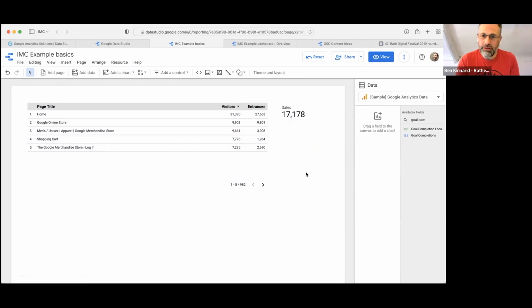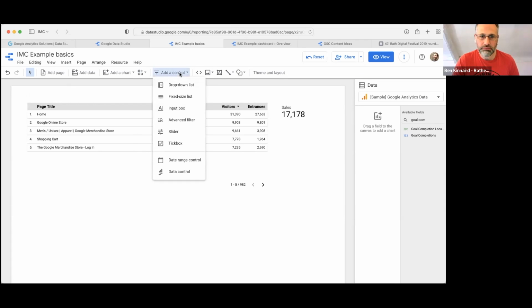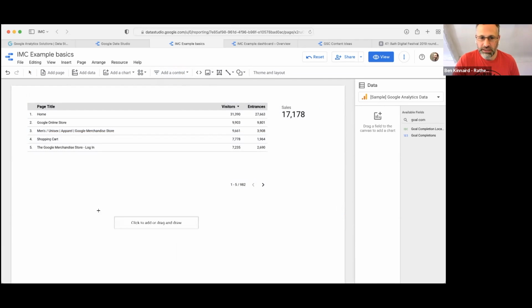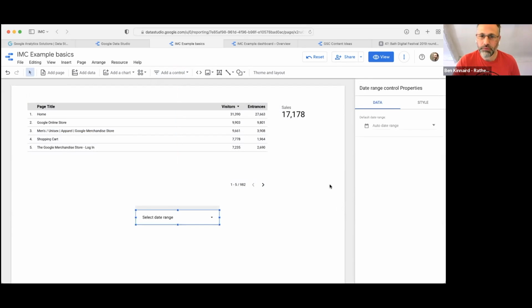So one thing I said that this didn't have was any time control. We're looking at this, we have no idea what date period this data is ranging over. So we can do that in controls. And there's lots of controls here. I'm just going to look at the date range control one for the moment. So let's put this in. I'll just put it in the middle of the screen here.